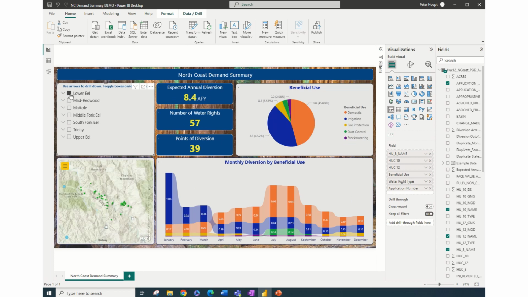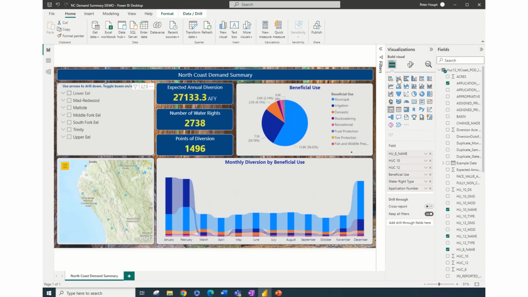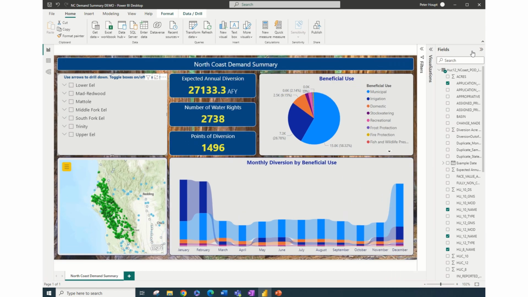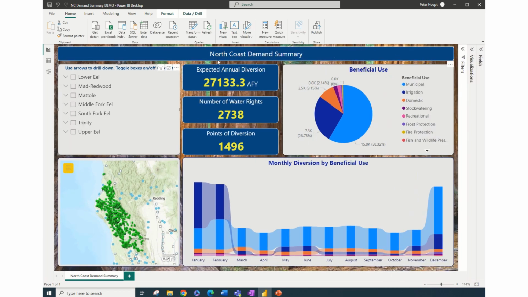So how did you get a slicer? They're all available over here in the build visuals. And there's a lot more you can get from the Microsoft Store. So that's the general overview of how you sort of interact with the different visualizations. Now I'll give you a tour of this one.